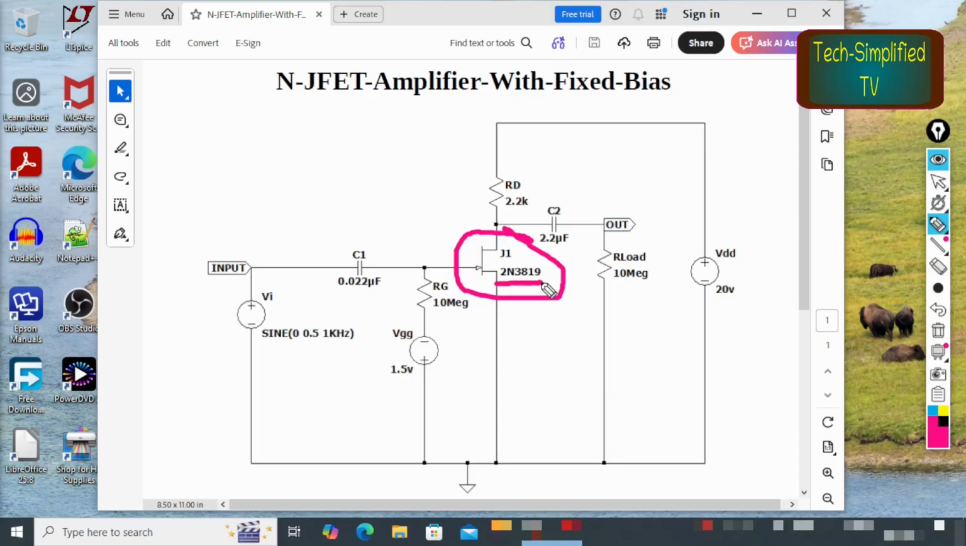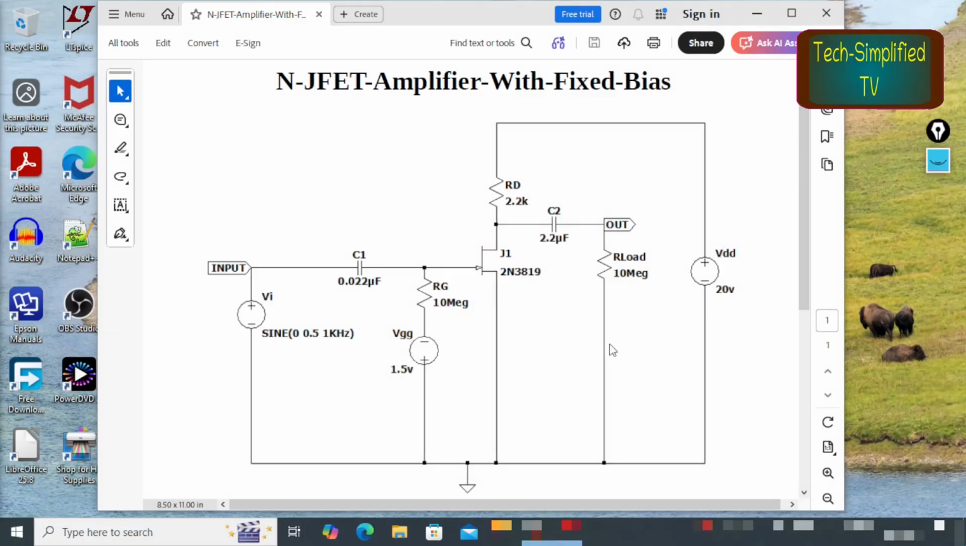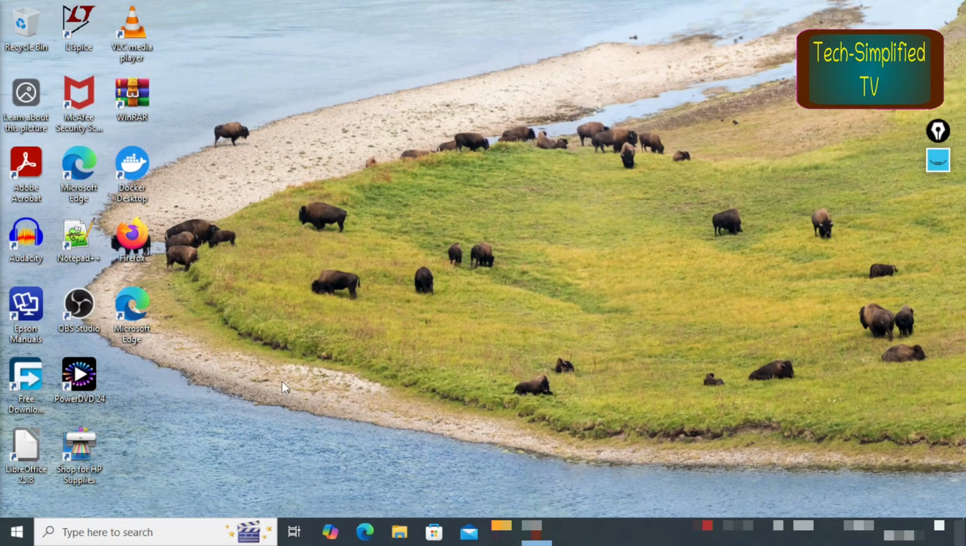number 2N3819. A very important part of the fixed bias is that we have a bias voltage here, VGG, and we have a VDD, which we already had in earlier circuits. So this is the basic difference. And for the input, we will use a small signal sinusoidal wave, and we will be constructing this circuit in LTspice. So let us go ahead and build the circuit.